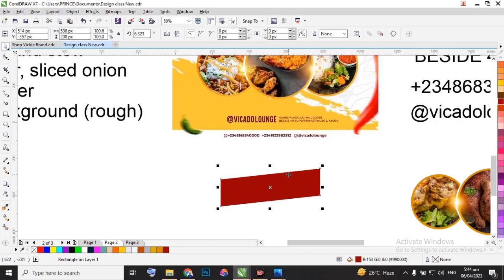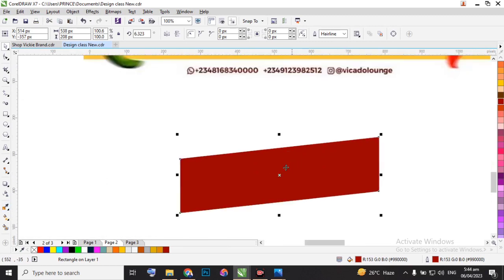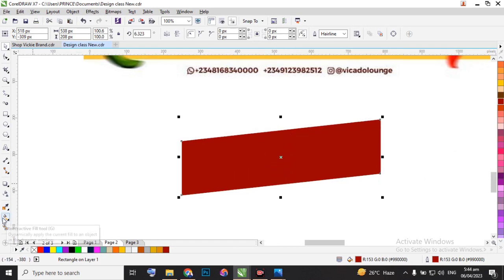Is it not RGB? Why is it now looking like this? It's supposed to be shining. Wow, maybe it's my eye that is paining me. So I want to give it a uniform feel. I'll come here because I'll be using two colors. So I'll go to fountain fill.